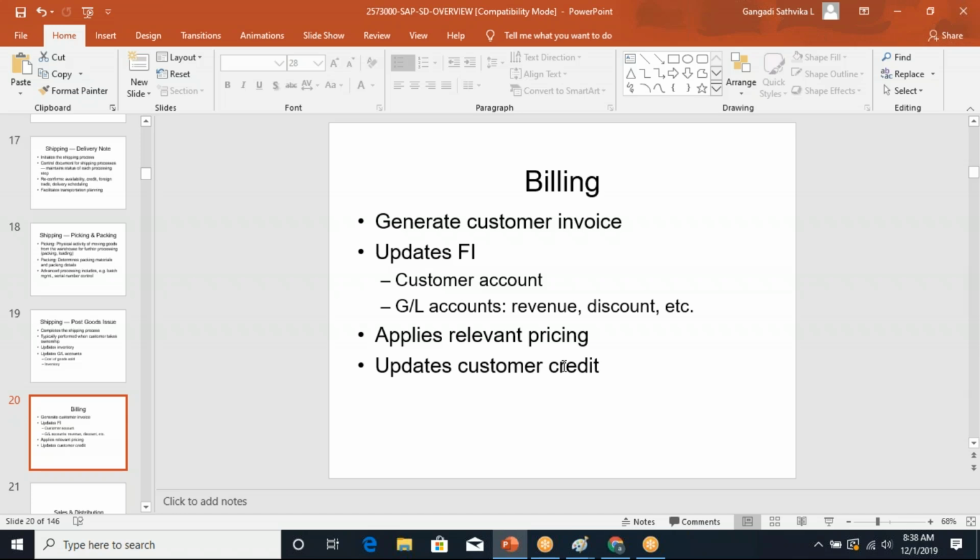What happens? An accounting document will be created. When you create a billing document and release it to accounting, the system will create an accounting document. When you look at the accounting document from the FI side, the system will update what GL account the revenue goes to, and what GL account the discount goes to. Like this, the system will post to all the corresponding GL accounts based on the revenue, discount, or freight.